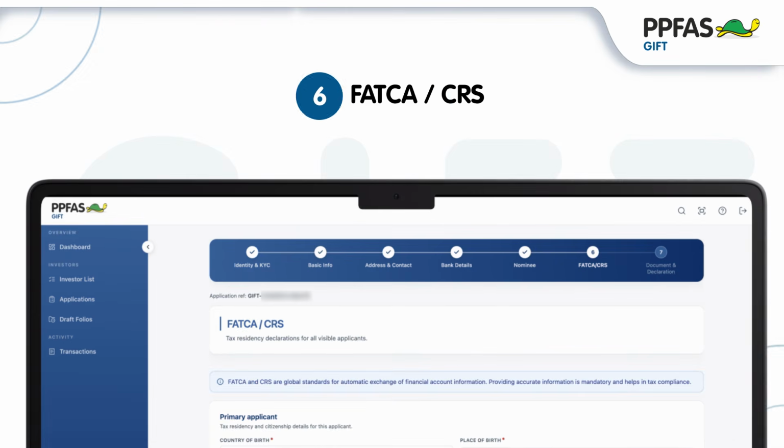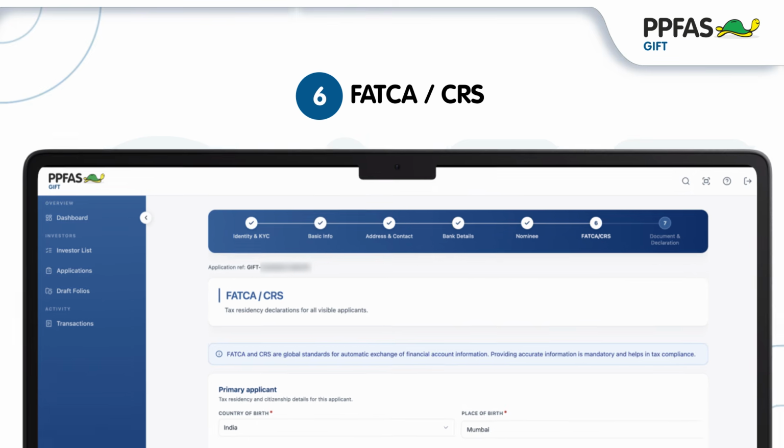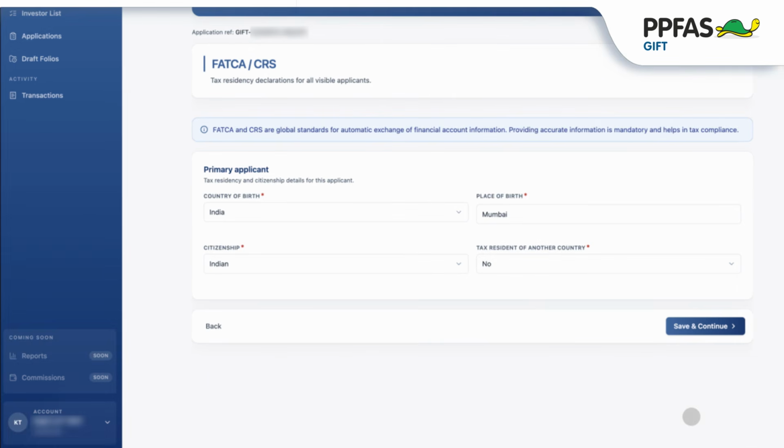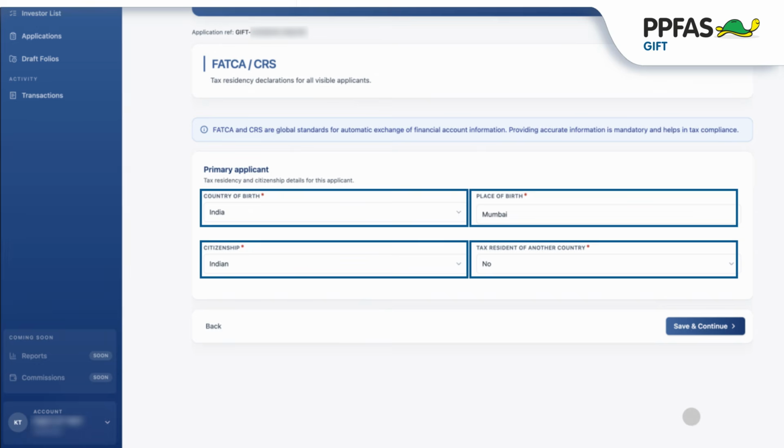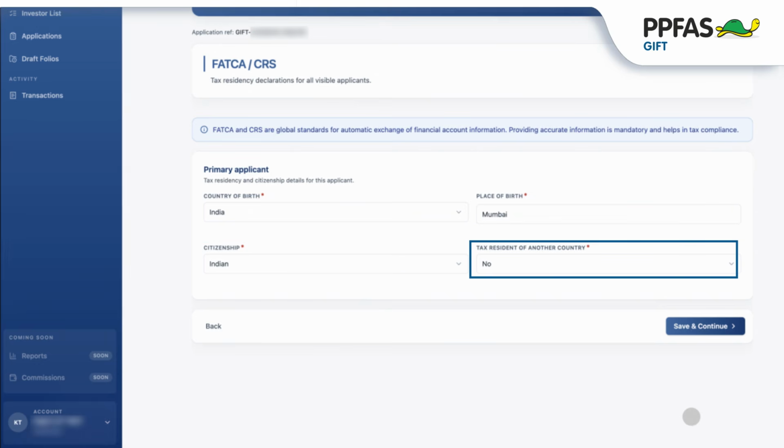Now step 6, FATCA and CRS. Provide the following FATCA and CRS details: country of birth, place of birth, citizenship, and tax residency status. If the investor is not a tax resident of another country, select No. Review the details and click Save and Continue.